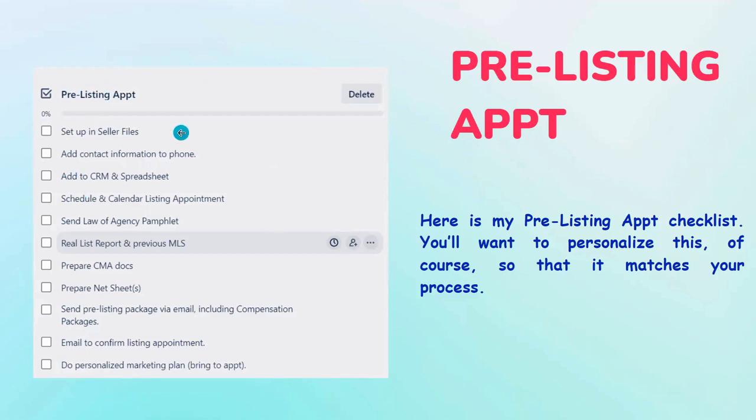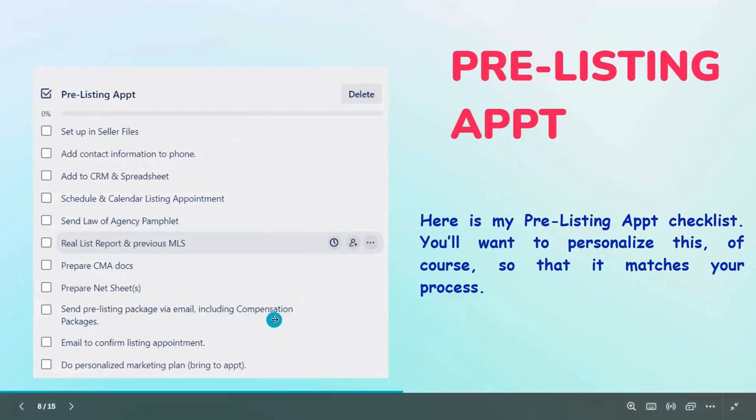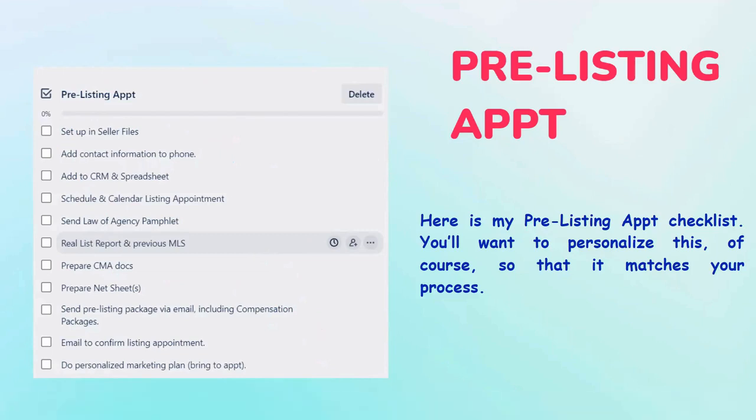So I have set up in seller files, add contact information to places, prepare CMA docs, a net sheet, listing package, and then of course, email to confirm listing appointment and do a personalized marketing plan to bring to the appointment. So for each of my listings, I do a personalized marketing plan based on the compensation package that they choose.